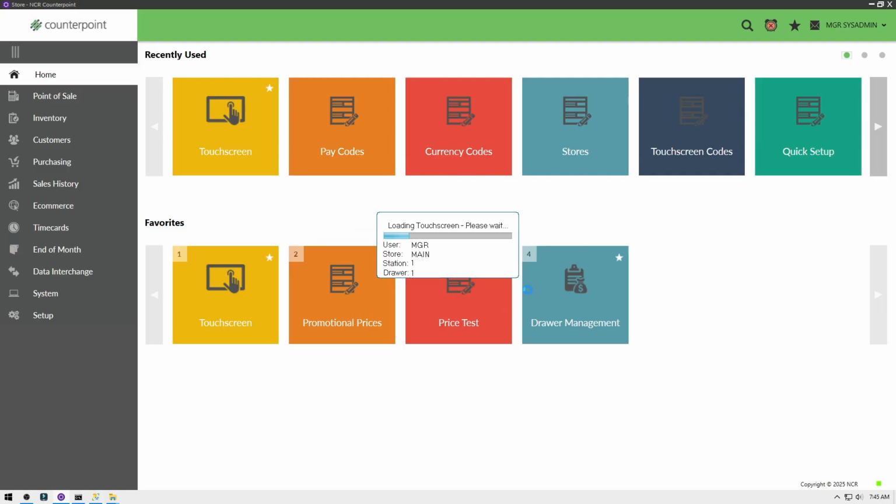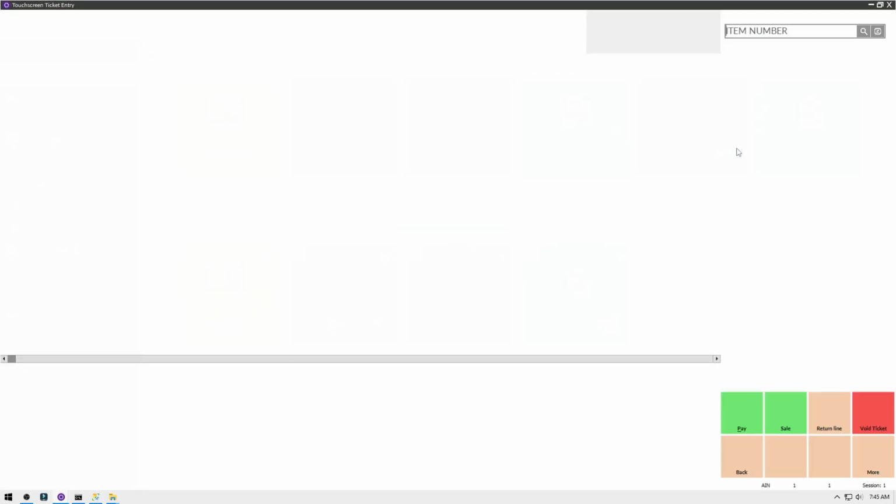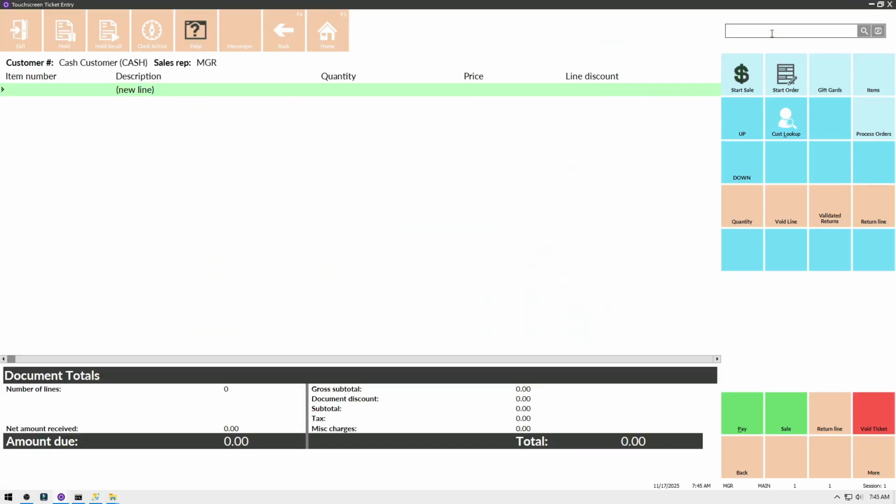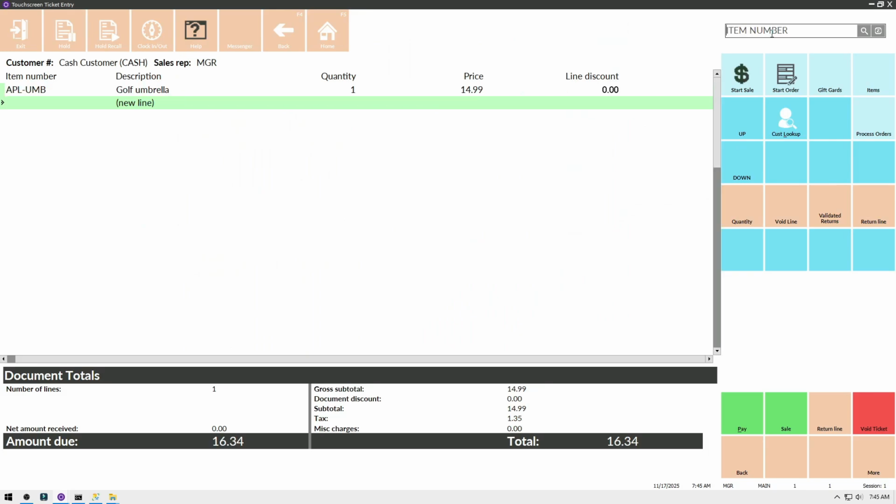Having done those steps, we'll go over to the point of sale touchscreen, and I will show you an example of ringing up a single item. So let's put an item on here. I have an item that the amount is currently $16.34. And because we're using standard rounding rules, we're close to 5 cents. We're going to round up to 35 cents.